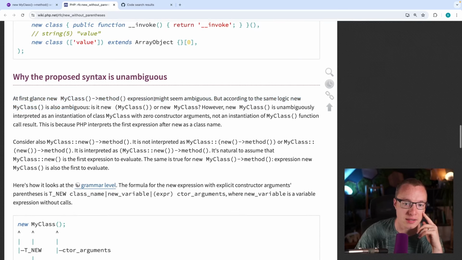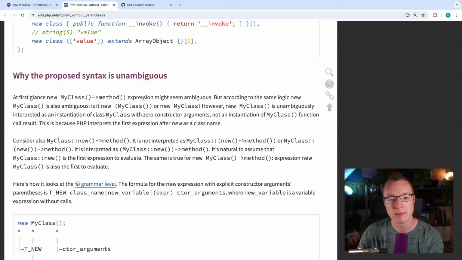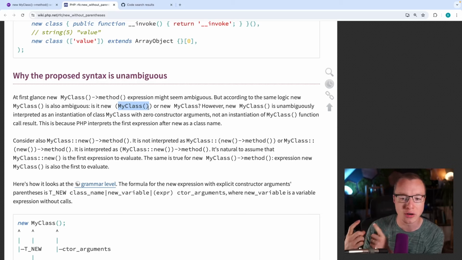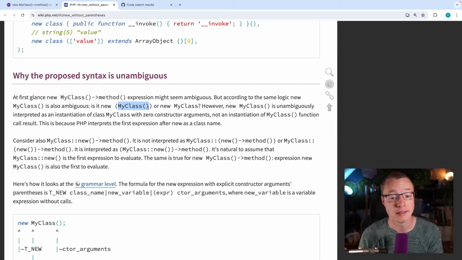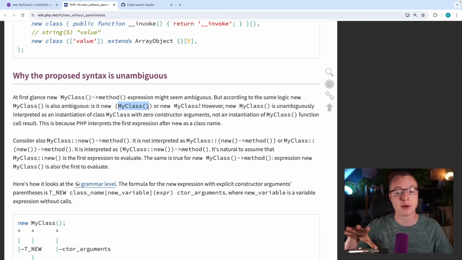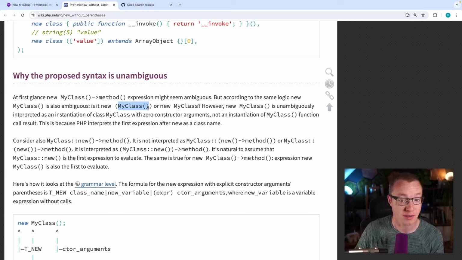At first glance, new myClass method expression might seem ambiguous, but according to the same logic, new myClass is also ambiguous. Is it new and then myClass, or new myClass? And the thing is, when I first read this, I was a bit confused about what this paragraph is trying to say. But over here, new myClass with brackets, myClass with brackets could also be a function name. And that's an ambiguity that the PHP parser has to deal with. However, what this paragraph is saying is that PHP is already dealing with this ambiguity even before this RFC, because we could already write this. Let's see, the bracket should be here, I guess, but there already is an ambiguity here and PHP is already making a decision here regardless of this RFC.